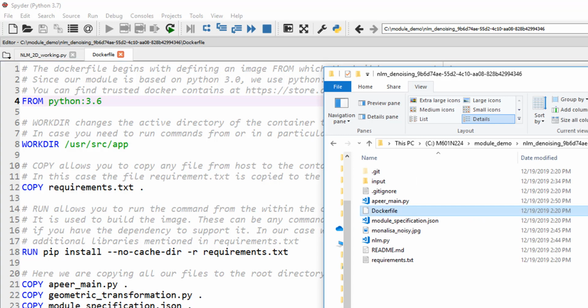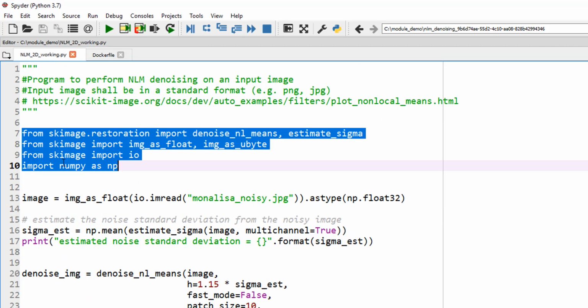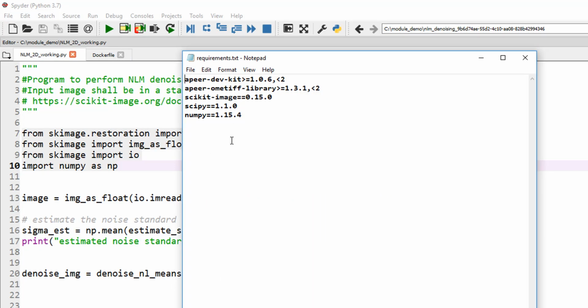Now let's open our requirements.txt file, this text file that contains all the libraries that are needed for our Python code to work. I'm going to leave everything as is: APEER devkit, APEER omitif, scikit image is fine, scipy is fine, numpy is also okay because I think scikit image needs numpy. So there is nothing else we need to import in addition to what has already been defined in the default file. I'm not going to change any of that.